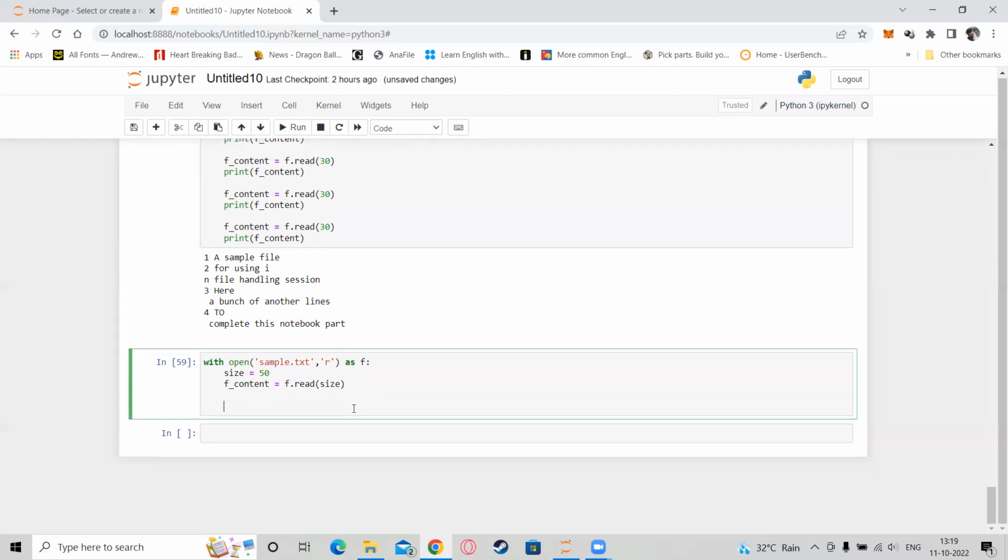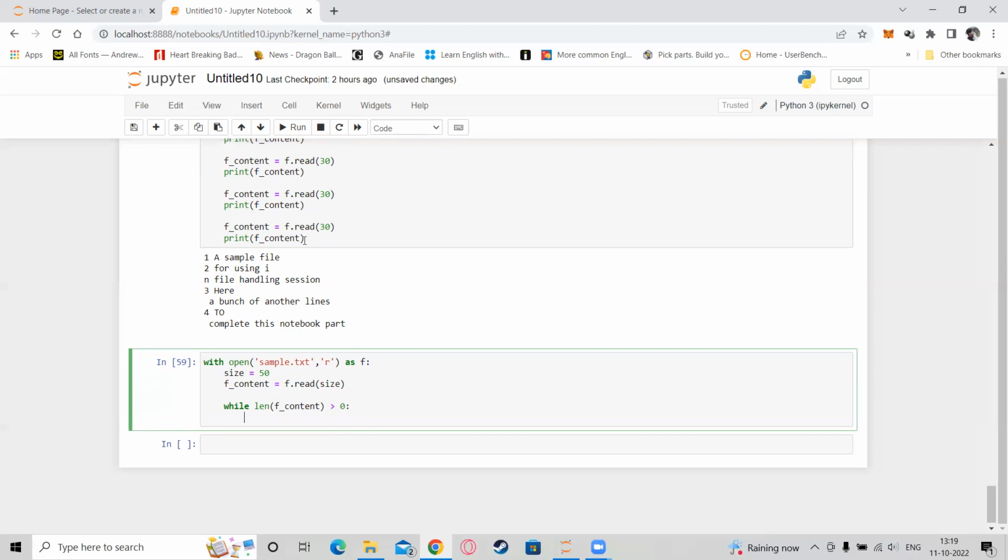Now create one loop: while our total length of content is greater than 0, because if the first 50 elements are printed, then it will start again going by the next one, then the next one. So the total characters will be decreasing from 50, then it goes to the next 50 and so on. I will be printing until the entire text file is printed up to the last value. If it becomes 0, then it will end. So while the length is greater than 0, we will be printing.